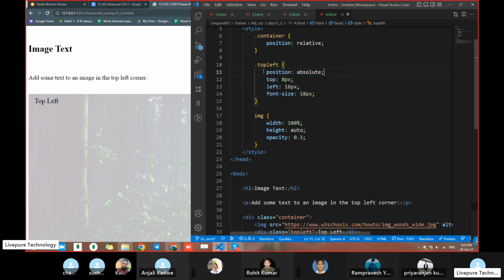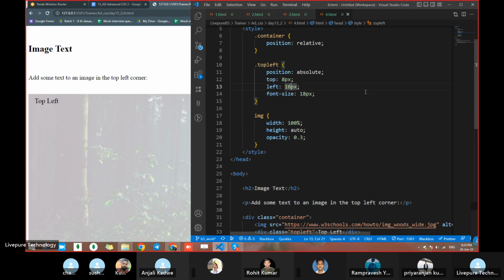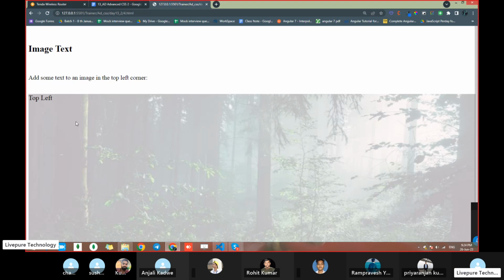So what we have done here? We have to take the position, and the main thing is this one. Where you want to fix your image, like give here top 8 pixel, then left 16 pixel. Means top will be nearest to 0 and the left position will also be like that. You can directly say 0 0. Make it 0, save. You can see now it has become completely on the left side.